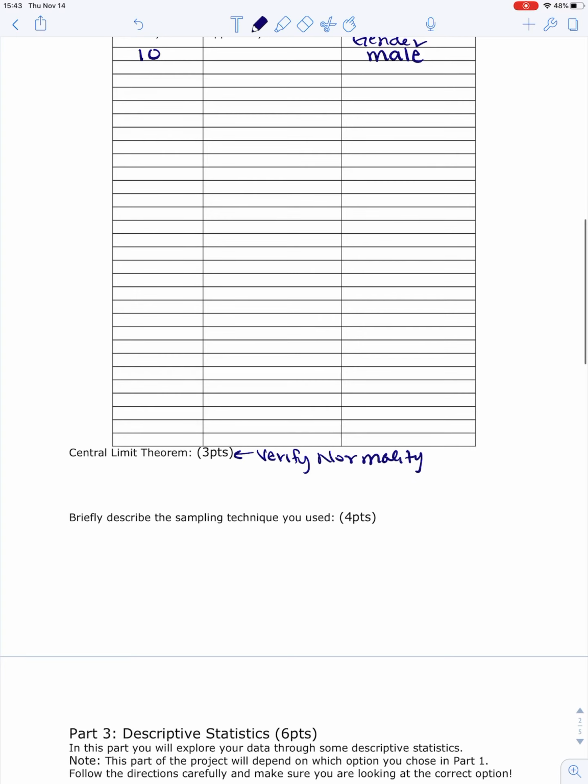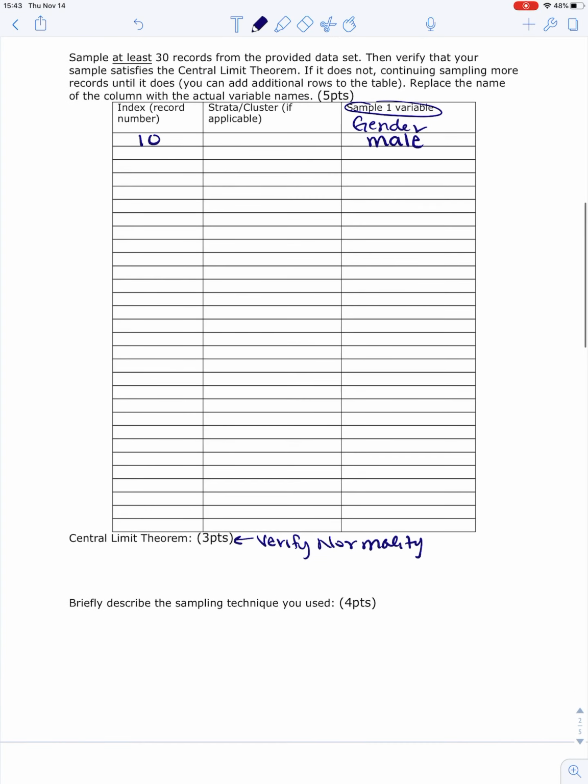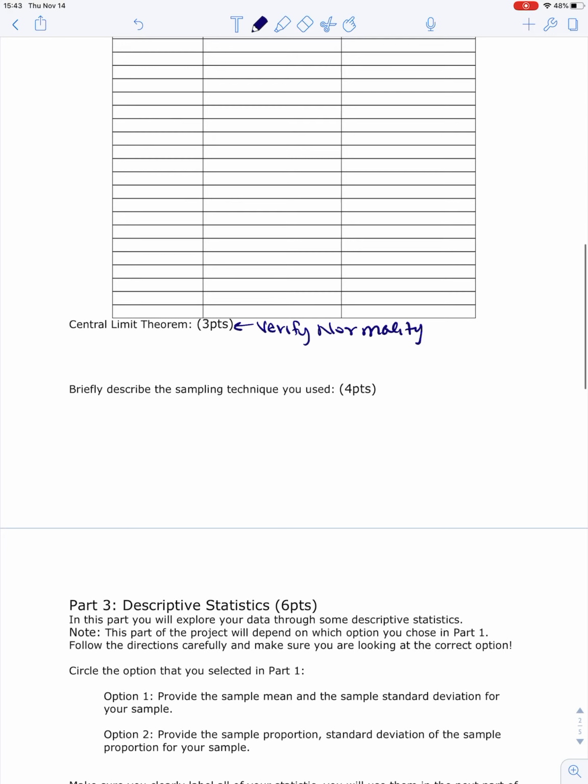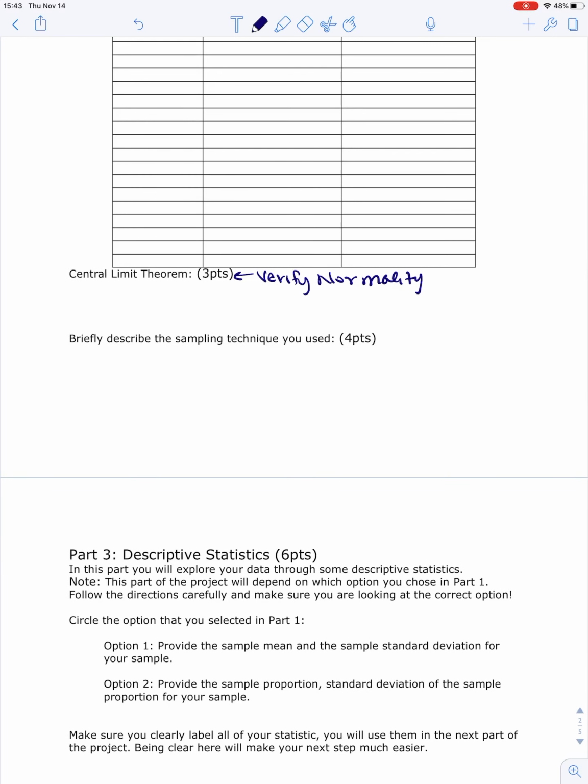You're going to make sure that you've satisfied the central limit theorem. So this is our check to verify normality. If you do this and you have a normal distribution, then you can go ahead and move on. If you do this check and you do not verify normality, so your normality verification fails, then you need to go back and survey more people.